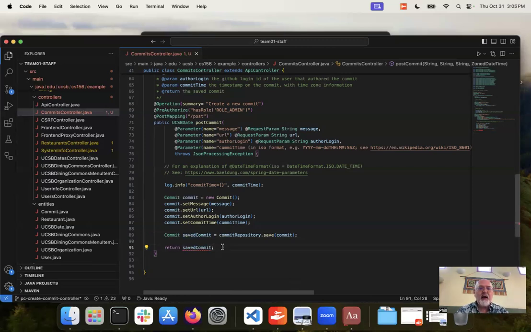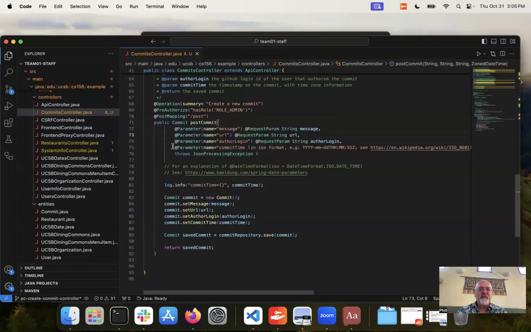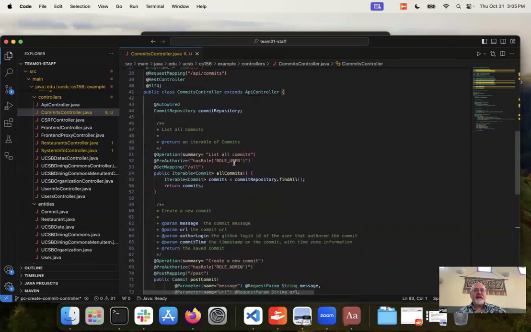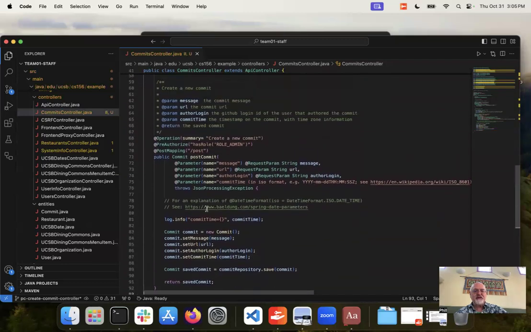Now let's see why. Yes, it's wavy because the types don't match. We need to change this to commit, and now the types match. All right, so this is the code. At this point, we need an endpoint for listing all the commits and an endpoint that allows us to create the commits.